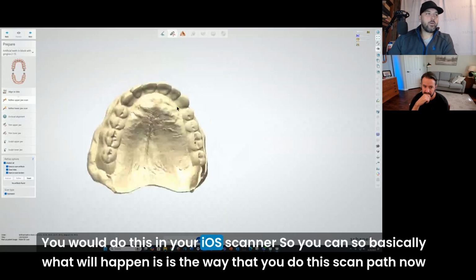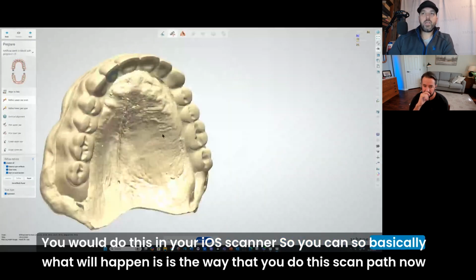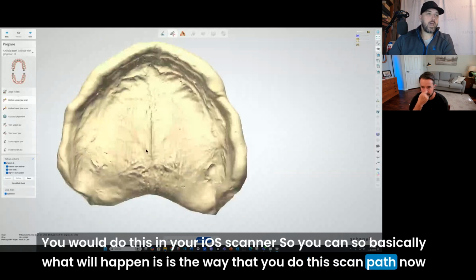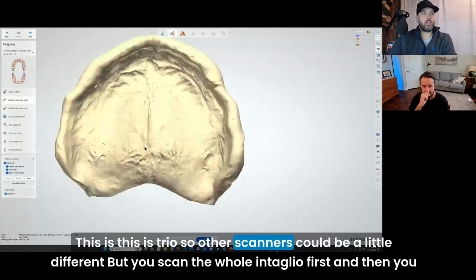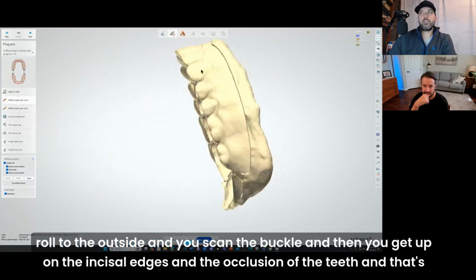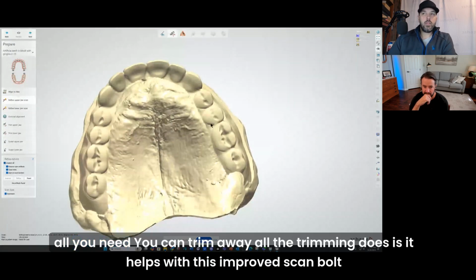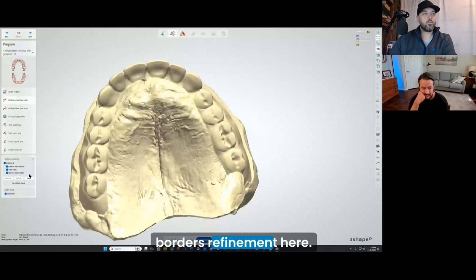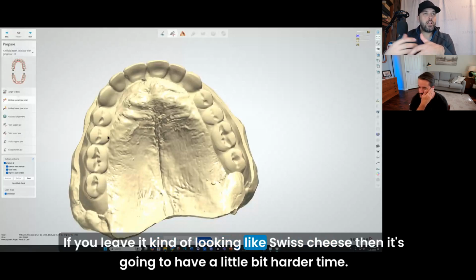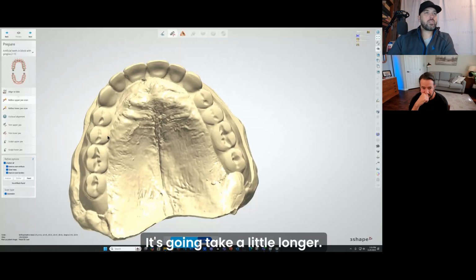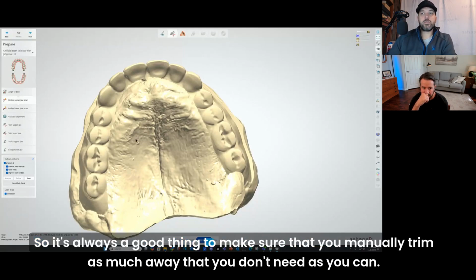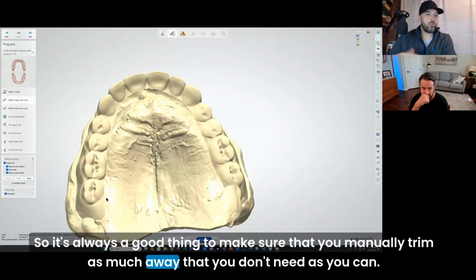You would do this in your iOS scanner. So basically what will happen is the way that you do this scan path now, this is Trios, so other scanners could be a little different, but you scan the whole intaglio first, and then you roll to the outside and you scan the buccal, and then you get up on the incisal edges and the occlusion of the teeth, and that's all you need. You can trim away. All the trimming does is it helps with this improved scan borders refinement here. If you leave it kind of looking like Swiss cheese, then it's going to have a little bit harder time. It's going to take a little longer.